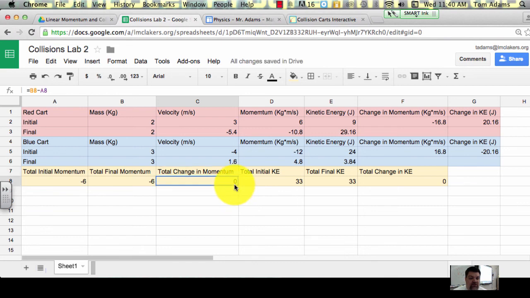Okay. And so if everything works out, our change in momentum should be 0 and our change in kinetic energy should be 0. If you're done, go to lunch. Have a good day. Bye.